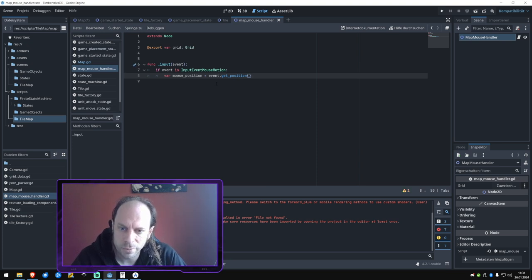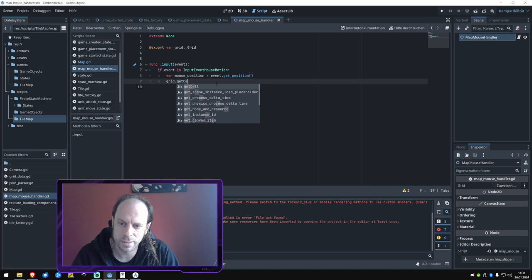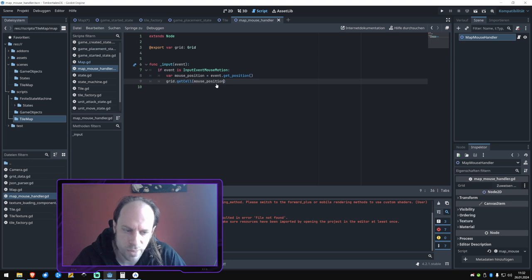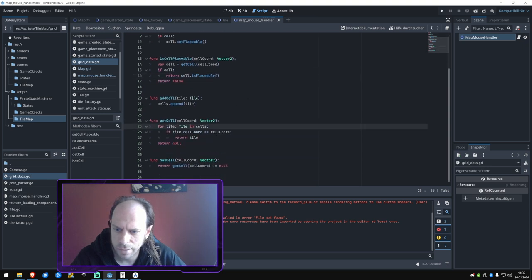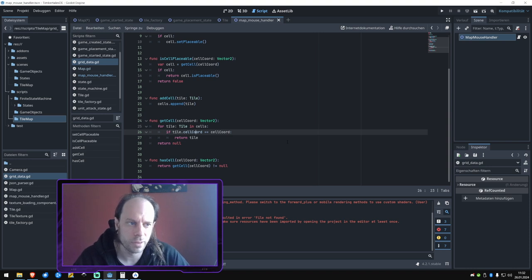What we then would need is we would need to get a cell from the grid. So we had the grid and we would say get cell, and there we would pass the mouse position. But this would only work if we had the middle point of the cell, because the get cell function in the grid data is just checking the cell coordinates. What we would need is to check if we are in the cell. So this is a little bit more complicated now, because we also have it to do with the hexagon tiles, which are hexagon shaped, and this makes the position a little bit more complicated.